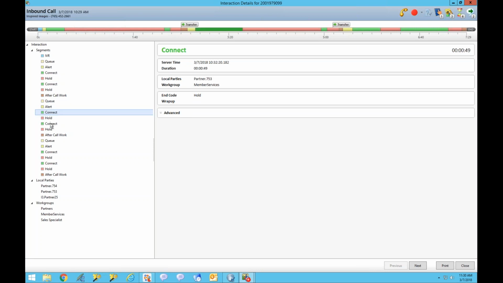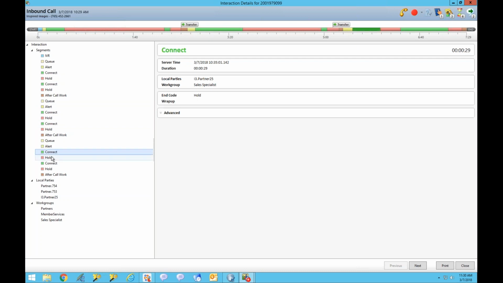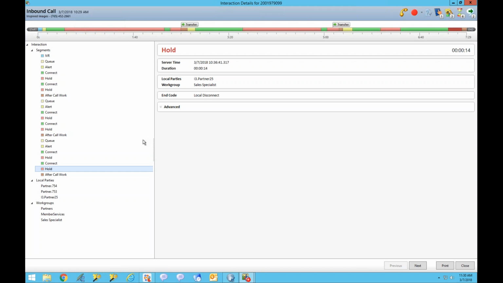And again, I can follow the path down here, but my concern is the fact, okay, first of all, who was he? I3 partner 25. Okay, he was the last agent to have this call. He was put on hold twice. The last time he was put on hold, it ended in a local disconnect. Local disconnect simply says, okay, my agent initiated the disconnect. It was not the customer that disconnected. So my customer was correct. He did actually get put on hold, and he was, in fact, disconnected while he was on hold.